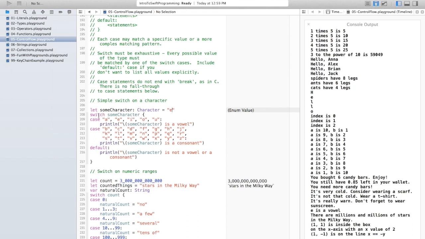So we have switch, and then this is the variable we're switching on, which happens to be our character, and then our first case. Now, the first thing you'll notice that's different than other languages is we can have a comma-separated list of multiple different matching patterns. So here we're saying if it's an A, E, I, O, or U, it's going to match this particular case. And so if it was a match, which we know that it will be, then it's going to print out this message here.